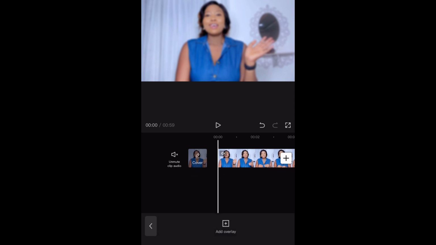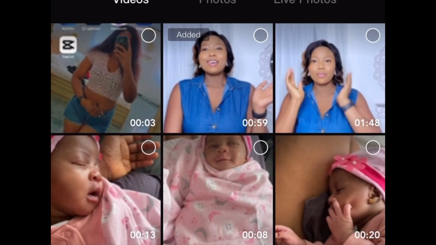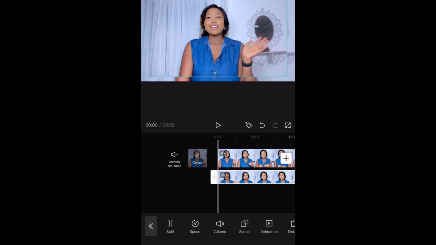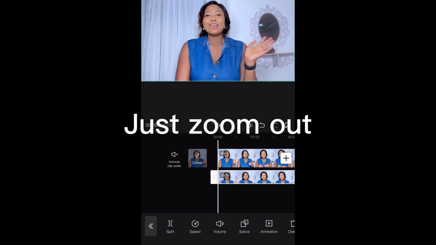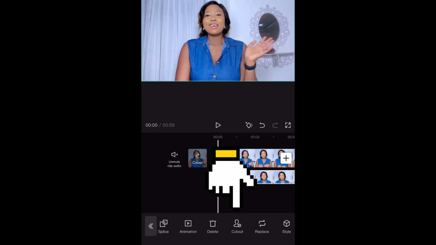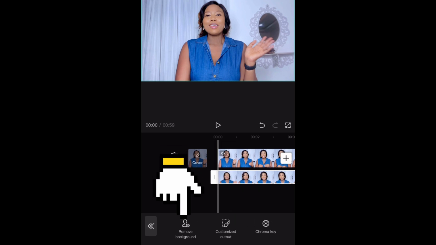I'll get to the same video, click on add overlay, and get in that same video. So guys, I'm going to be using add. I've added it, so make sure it fits into the screen. Yeah, it just fits into the screen now. Then what should I do next? I'll be going to cut out. From cut out, you go to remove background. So I'm removing the background.